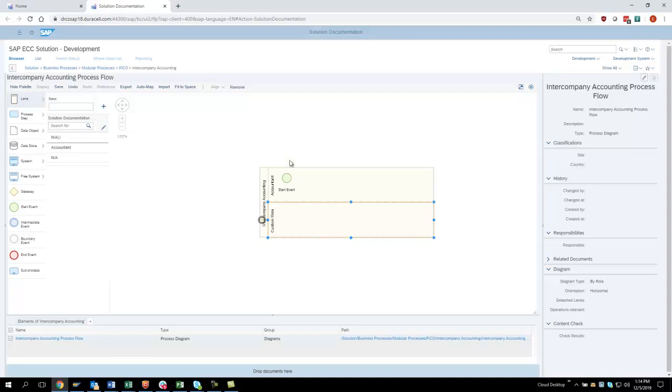Now, if your diagram doesn't already have a start event, you'll need to add one by clicking on the start event once, moving your cursor over, and dropping it into the process diagram. If you've already got a start event, you can click on that start event, and you'll see a series of options come up, and you'll pick new or add process step.